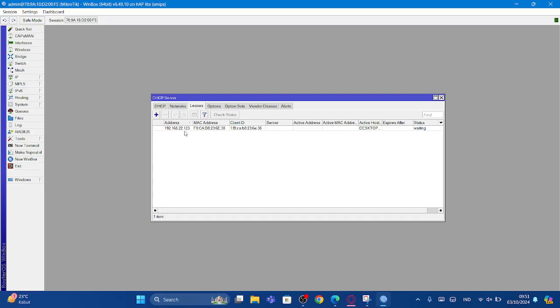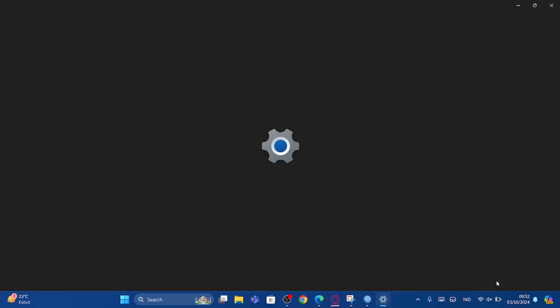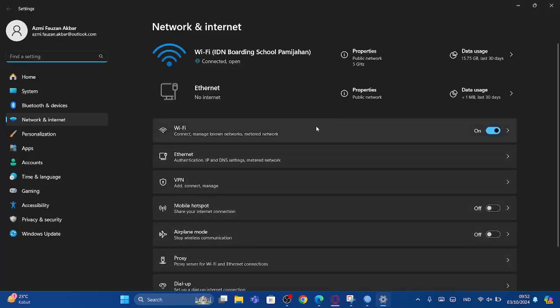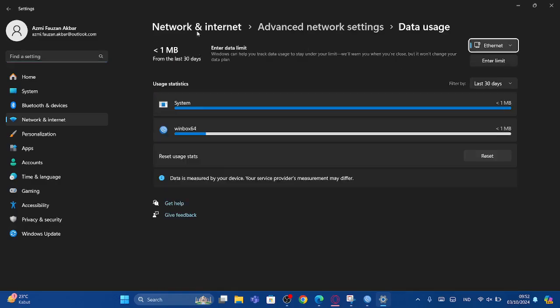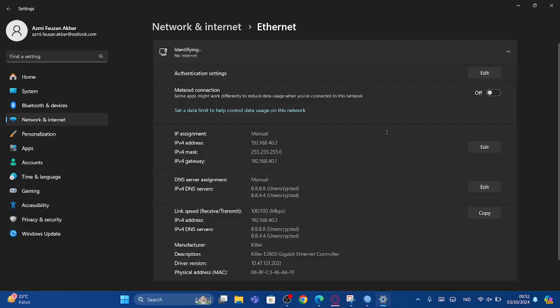So this is the IP address, MAC address, client, and so on. And the status is still waiting. So now the next step is going to the network and internet settings. Just right click on it, and then here, not data usage, but network and internet. You go to properties, and here it's still using manual IP address.